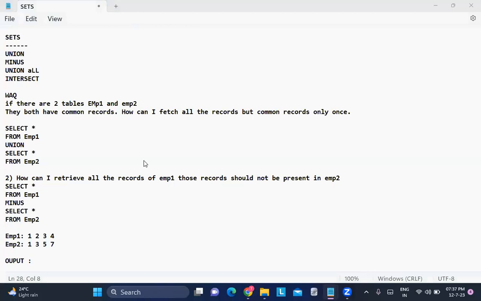Only employee 1 rows which are not common. So that is 2 and 4. Like this. A table 2 value I would not be able to retrieve. If I want to retrieve table 2 values also, then A minus B union B minus A. One more operation I need to perform.